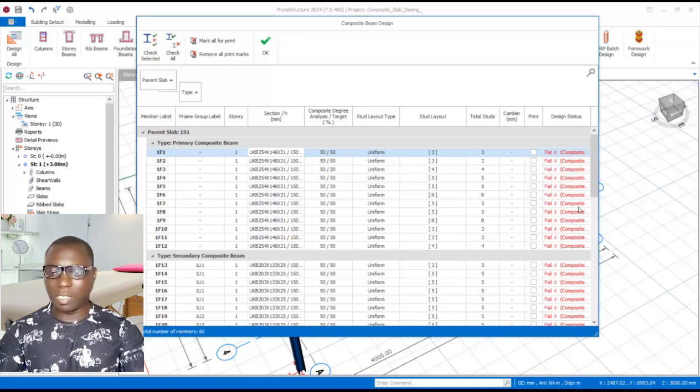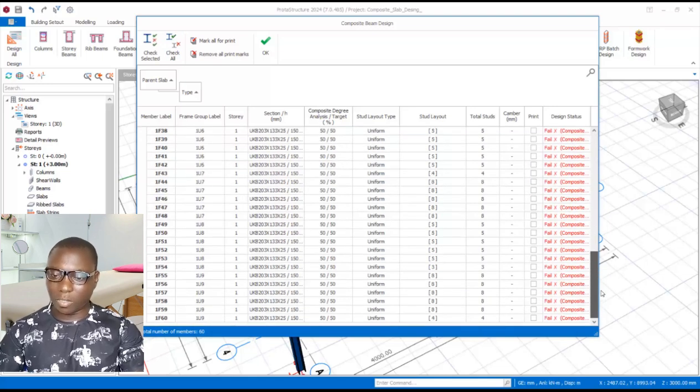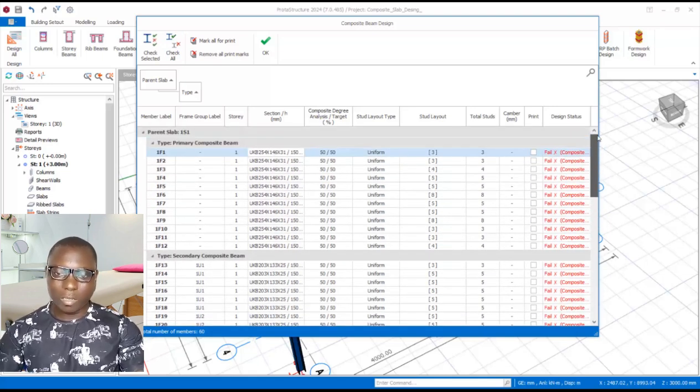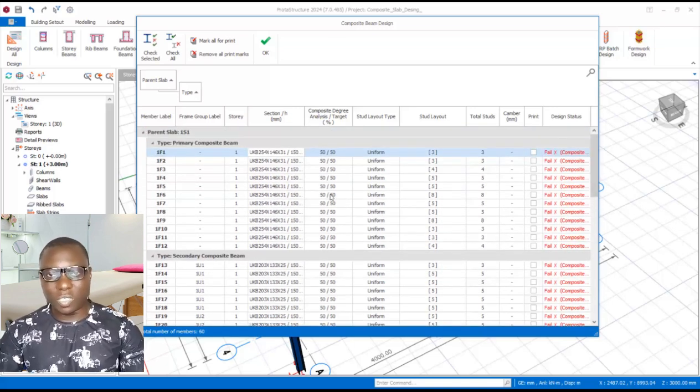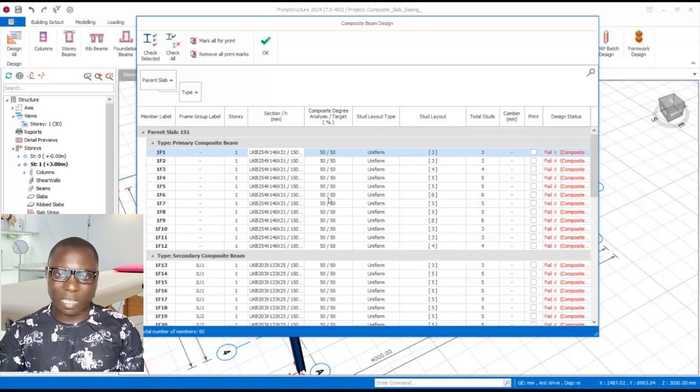So you can see, very unfortunate that none of our beam has passed design. You can see all failed. Now, not everything that consists of this composite slab design actually failed. There are some things that failed here. So I want to be pointing out those things that failed, but you have to check and to know what actually failed. So double click on one of the beams.